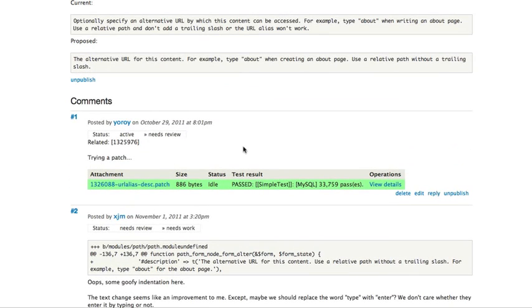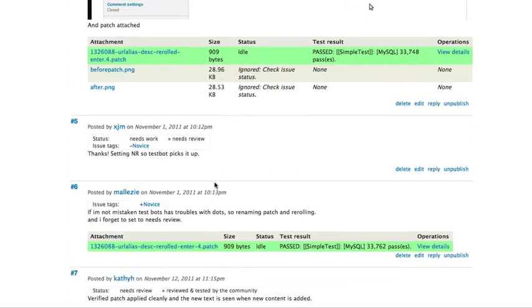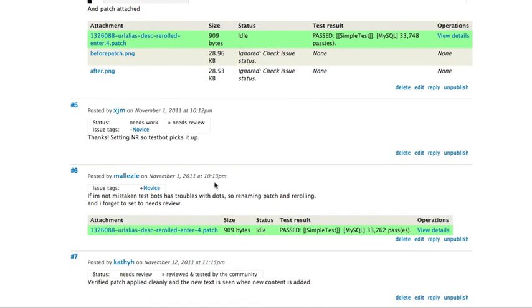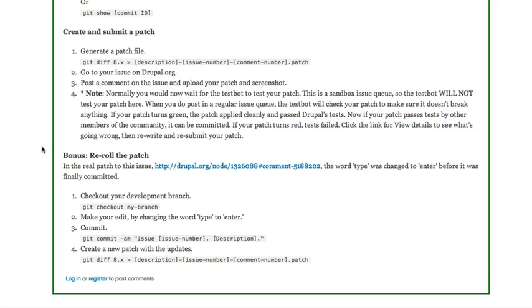And I just want to show you, in our Sandbox patch it doesn't do it, but here in the real issue, you can see when your patch passes the tests, it shows green. If it didn't, it would show red. So you just need to wait for the test bot to get around to it and test it. It doesn't happen in our Sandbox issue queue, so I wanted to just show you what that would look like.